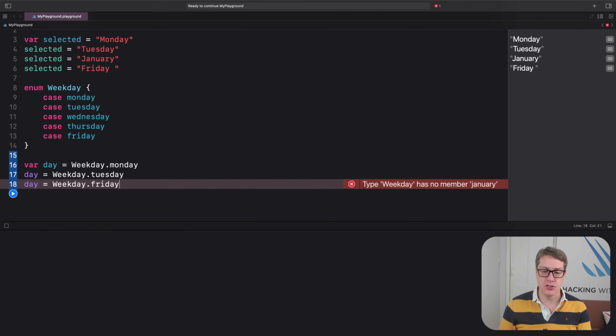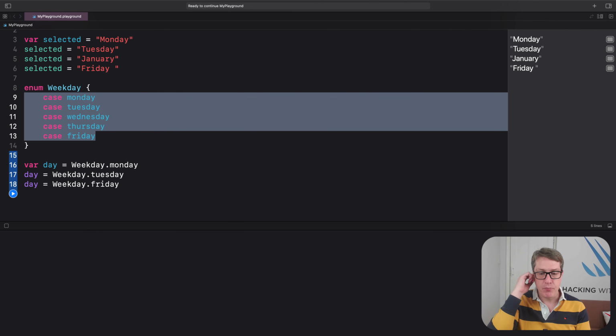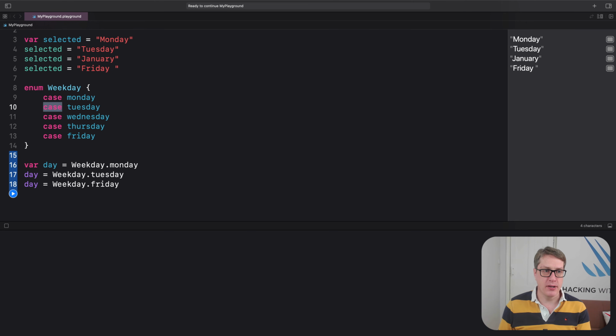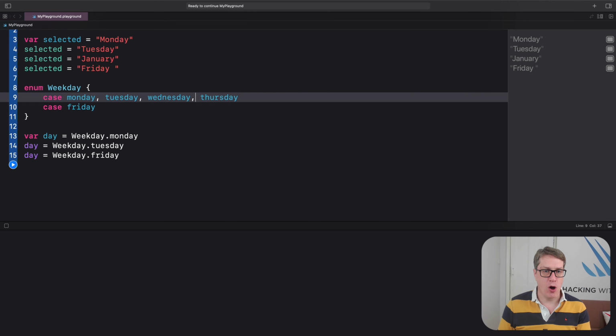Now, Swift does 2 things that make enums a little easier to use. First, when you have many cases inside your enum, like this here, you can, if you want to, just write case once, then use commas to separate each case. So I could have said case monday, tuesday, wednesday, thursday, friday. So there's a shorter way to write out all the possible cases for your enum.